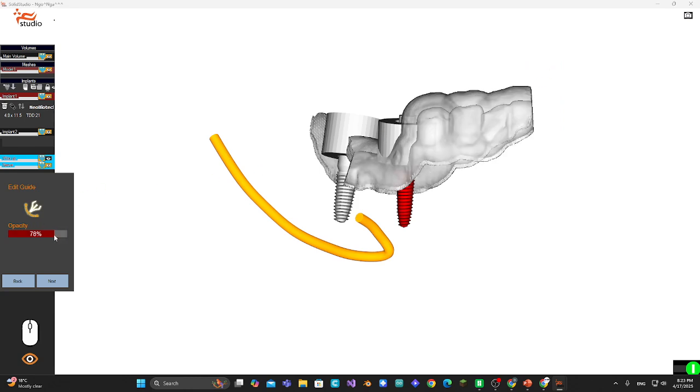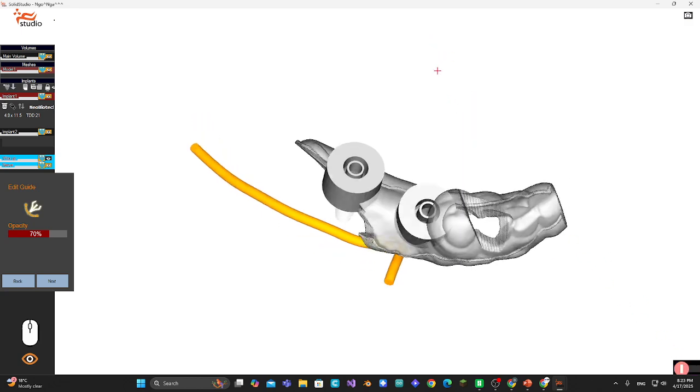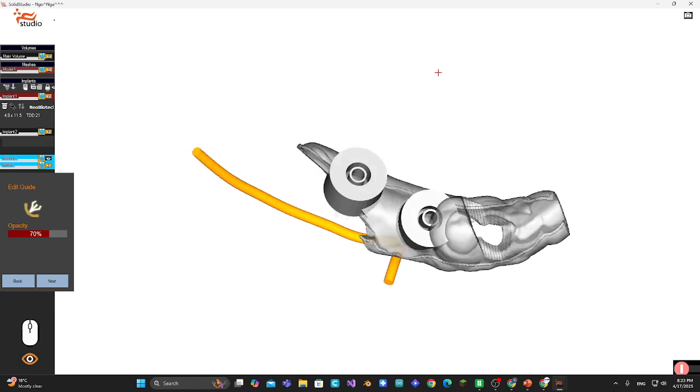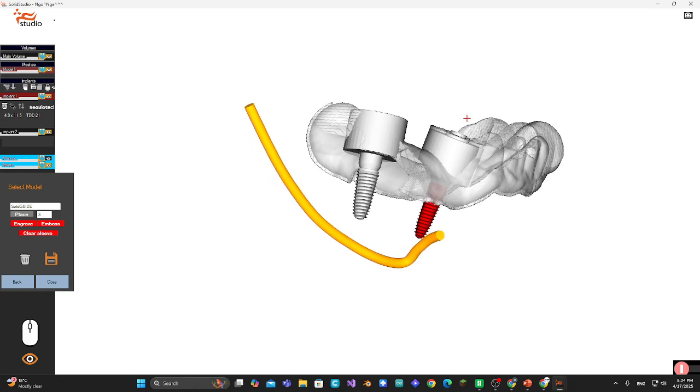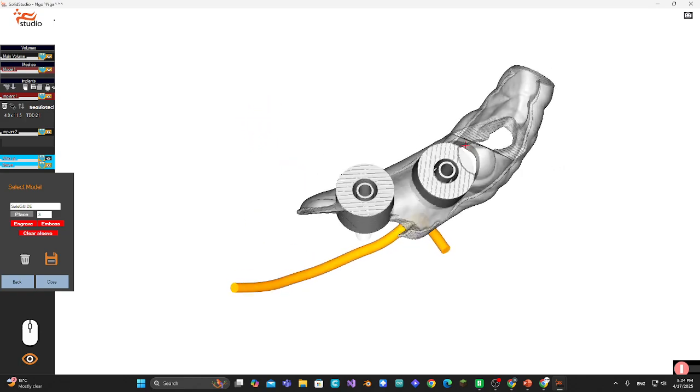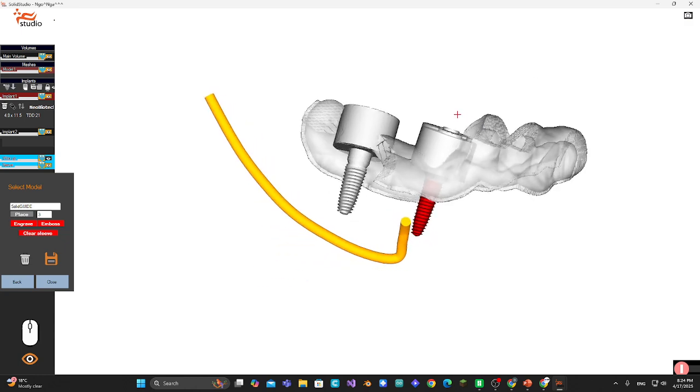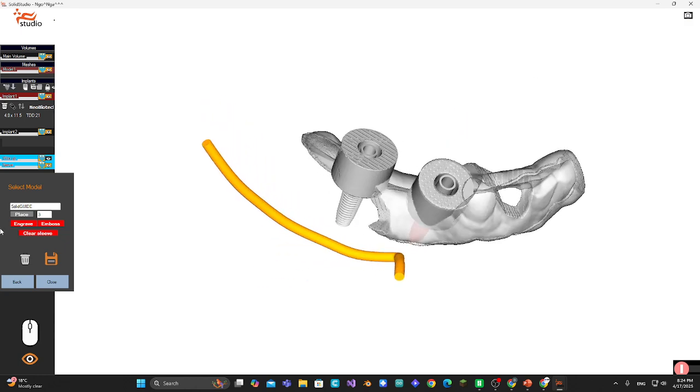You can reduce the opacity if you want to make a verification window. Let's say you want to have this verification window, double click. Now you have a verification window here. Turn this action button off. Now this will be a verification window. Now you click on next. The software will do the cuts and create the guide.